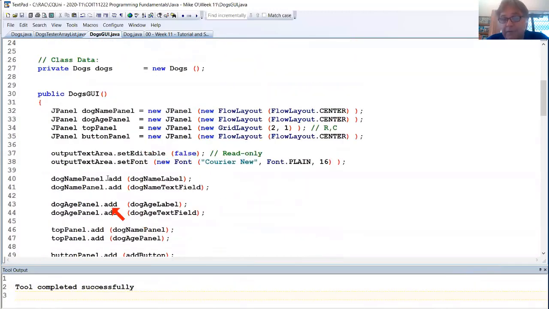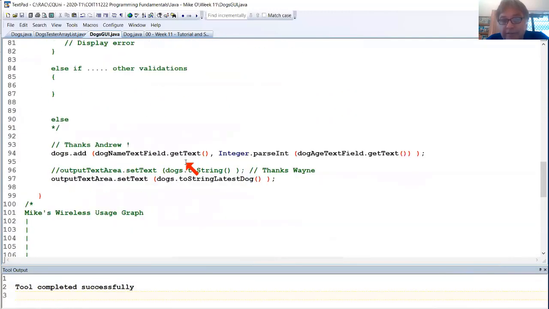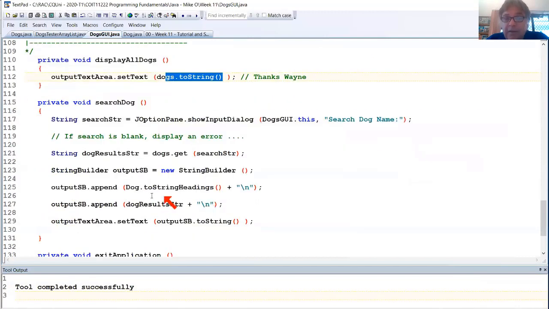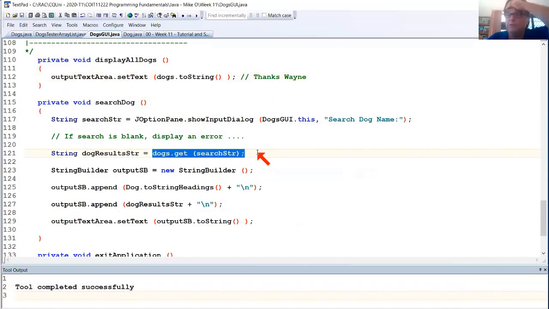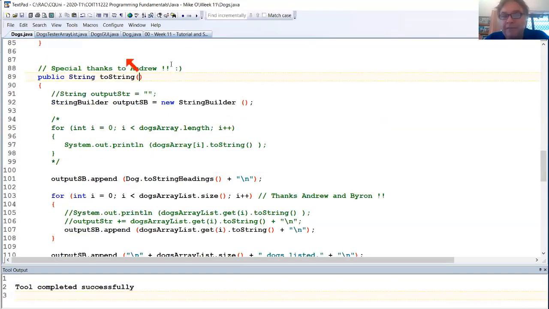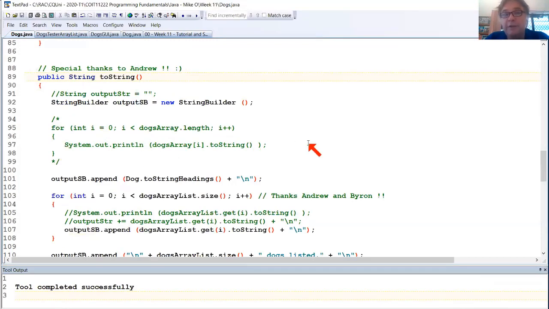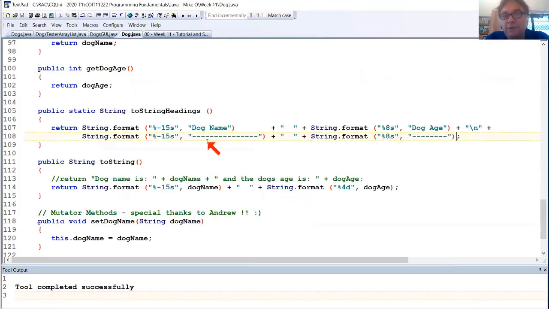Okay, it creates a GUI interface. And if there's any work that needs doing, like adding a dog and getting all the dogs and searching for a dog, it's all done by the brains class, which is our dogs class. So that's the one with the array list in it. That's got really all the processing and all the logic in it. The GUI takes care of the GUI. The dogs class takes care of all the logic, and the dog class, just the dog instance class, just takes care of enough to store one dog of data.